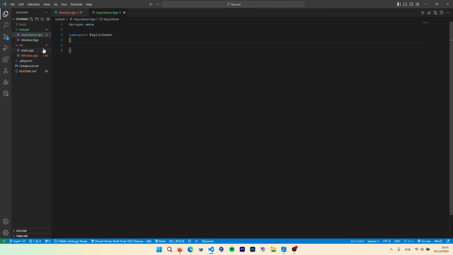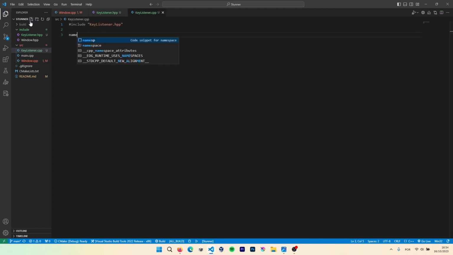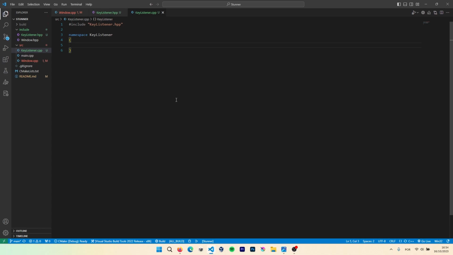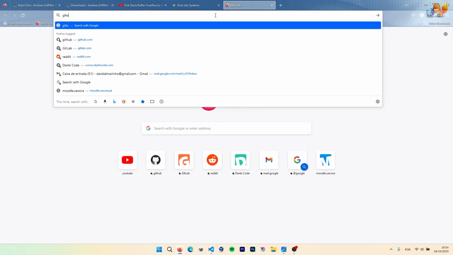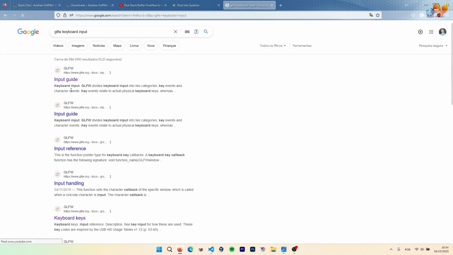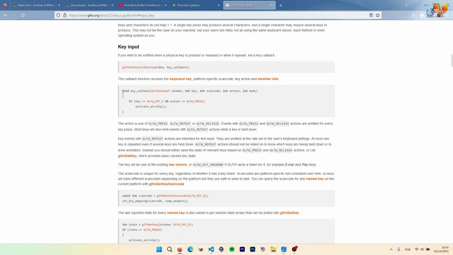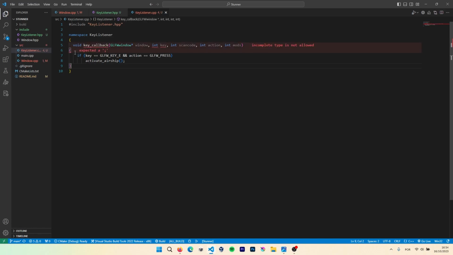And now we're going to need a keylistener.cpp file that includes the keylistener.hpp, where the namespace is KeyListener. And now we're going to need the function. So let's go get the function. Just search for input. We need the input guide, key input, and this function here. So let's put the function inside the namespace.